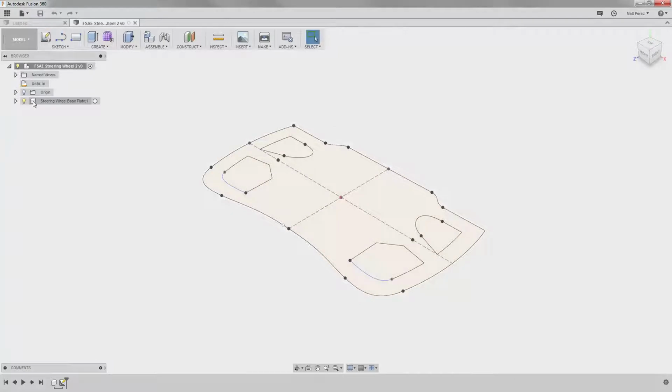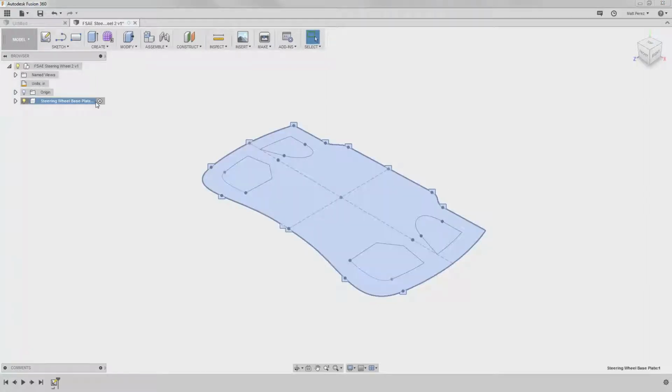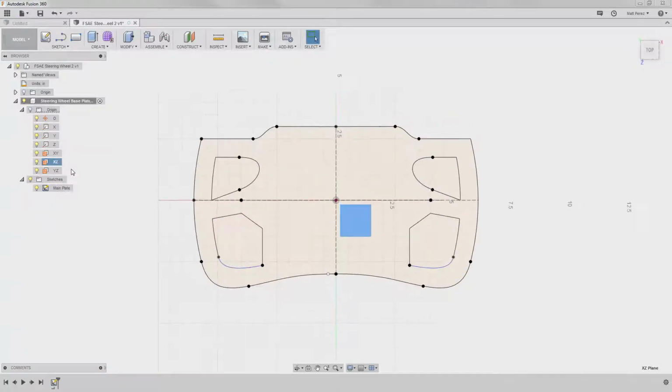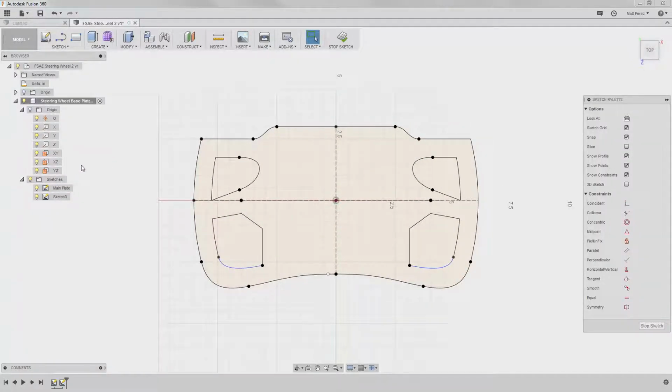Notice that in this file we have components. We want to go to Steering Wheel Baseplate, select the radio button to the right of it to activate it. We then want to expand it, expand the Sketches folder, and note that we have a single sketch called Main Plate. Let's expand the Origin folder, select the XZ plane, which is our top plane, right-click and create a new sketch. We're going to be placing a circle at the origin.